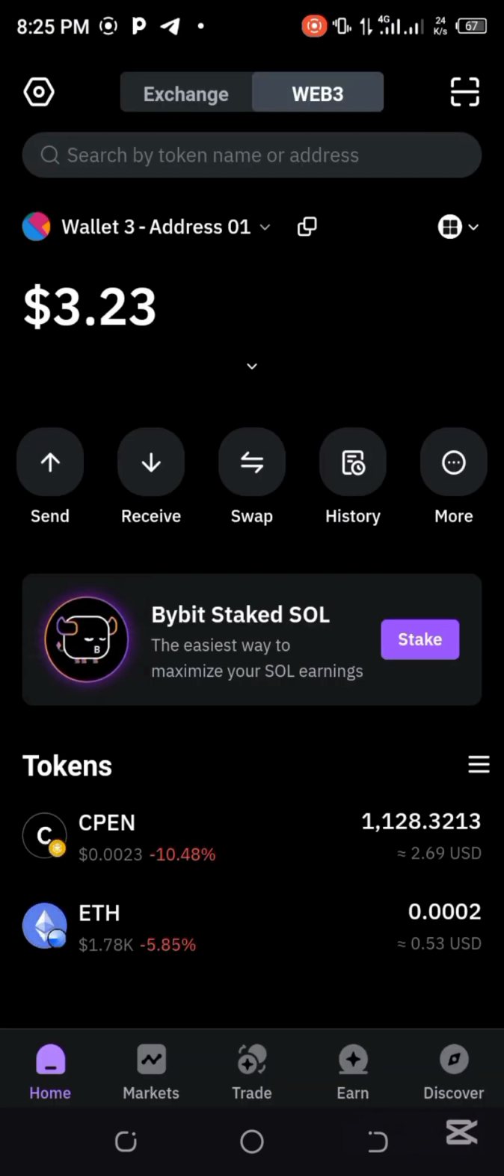What you need to do next is to import your Trust wallet or your MetaMask wallet, the recovery seed phrase, into the Bybit Web3. So make sure you have your recovery seed phrase, whether it's Trust wallet or MetaMask, because you will be needing it to import the wallet into this Web3 Bybit. Okay, so you need to click this arrow that's facing down here.